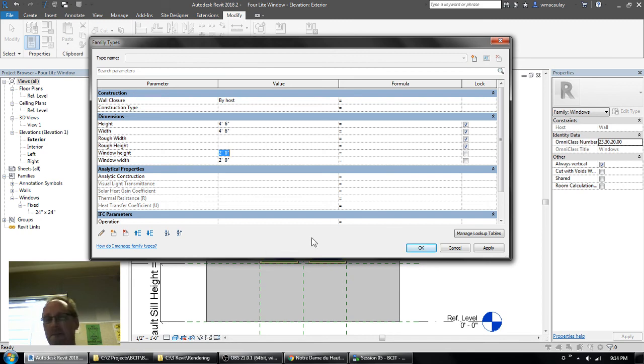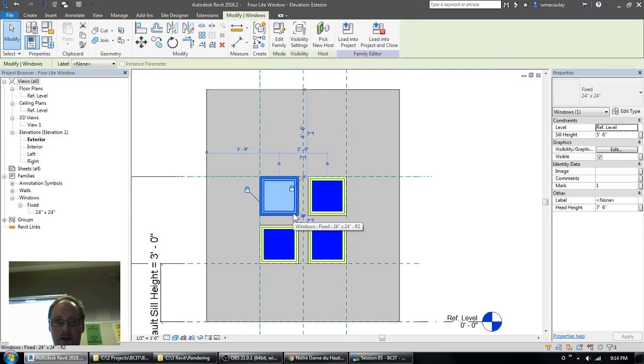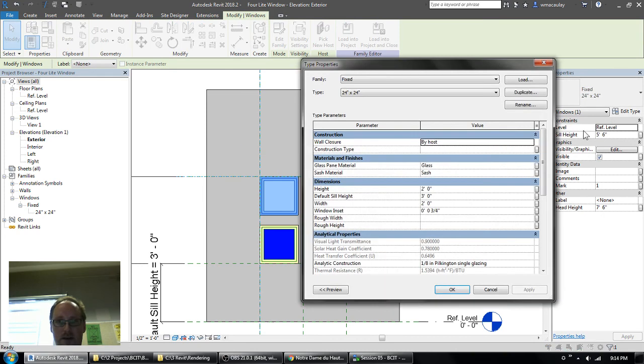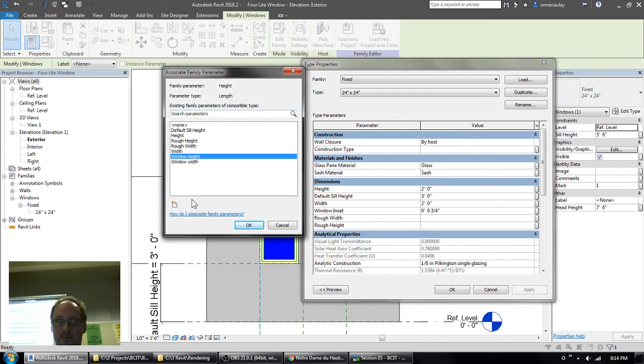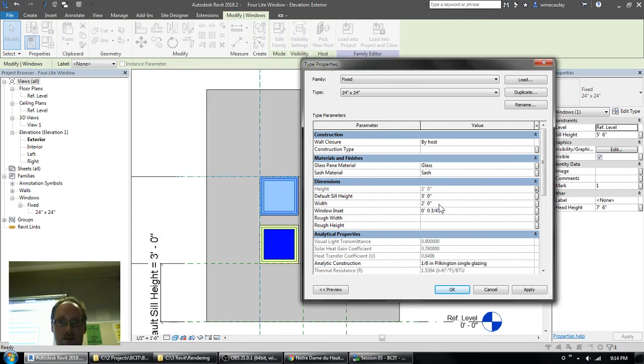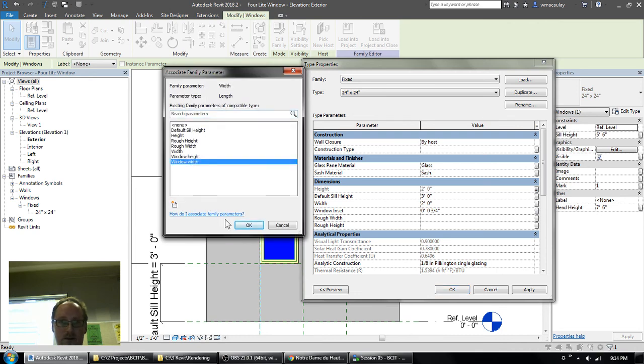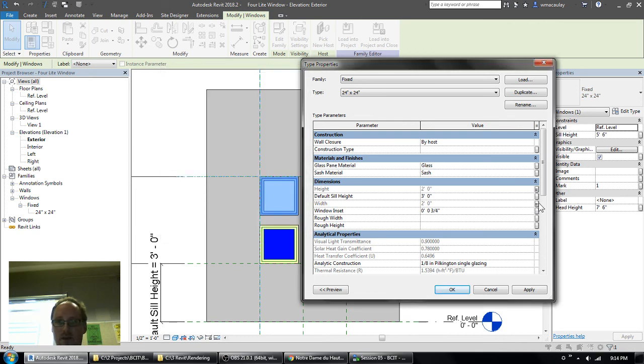Now that that is done, I can select one of these windows and go to its type properties. So select one of the windows in the view, go to type properties, and height. Go to the little gray button. Window height. You guys can see where this is going. Width. Go over to the little gray button. Window width. There we go. And you can see we get the little equal signs here as well.